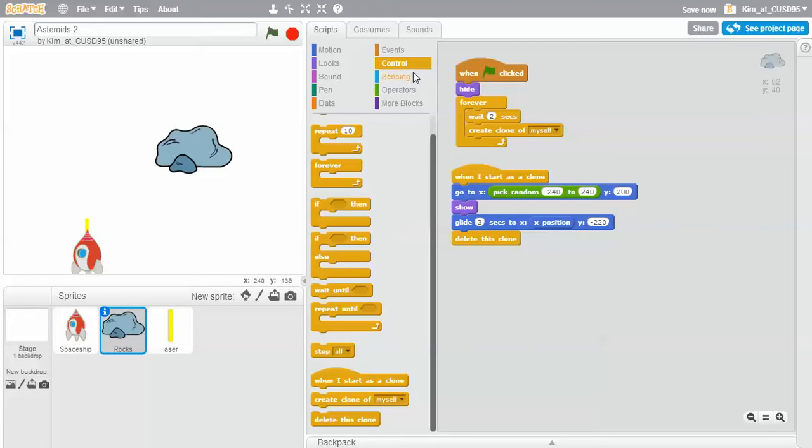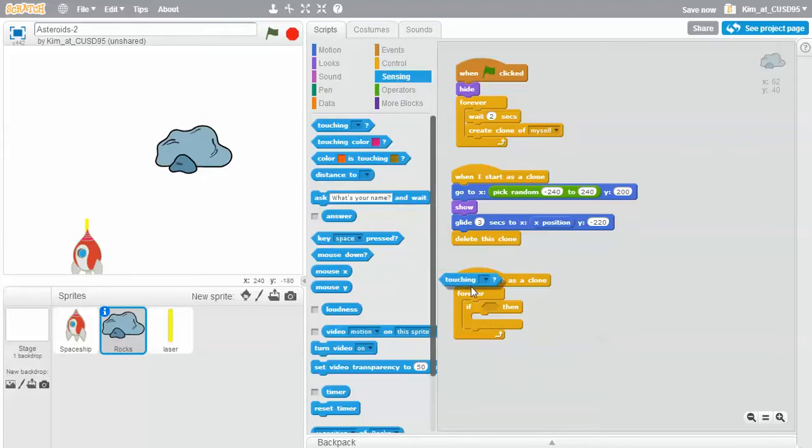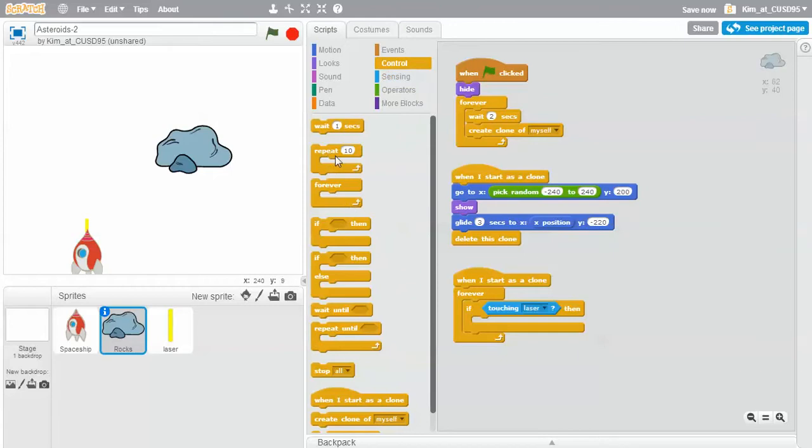So let's add another thing to do when I start as a clone. So it's able to do 2 things at once. So it's going to be falling. It's also going to be checking to see if it should be exploding. So when I start as a clone, forever if I sense under sensing that I am touching the laser, then I'm going to want to start to pixelate. Let's write the pixelate code off on the side.